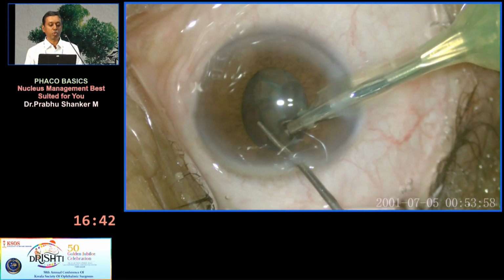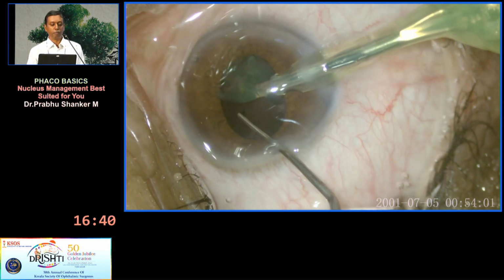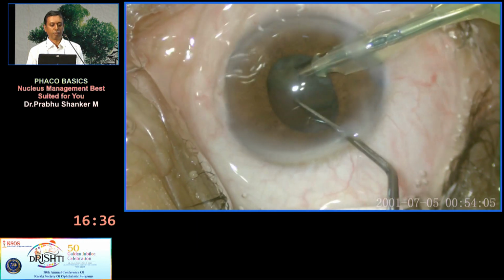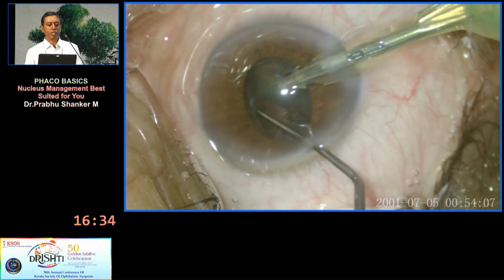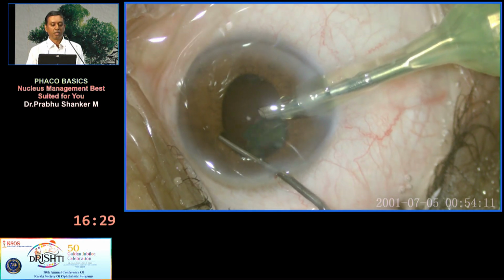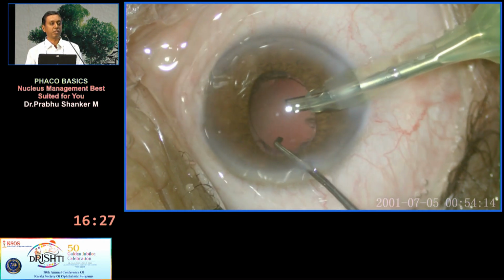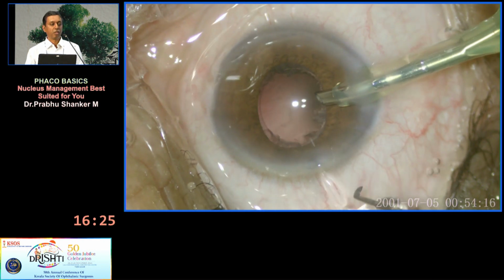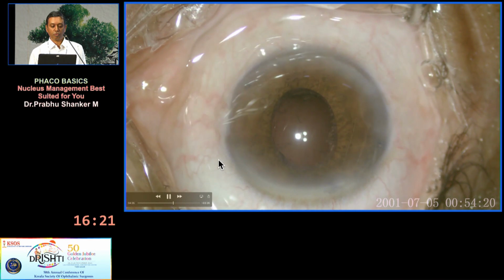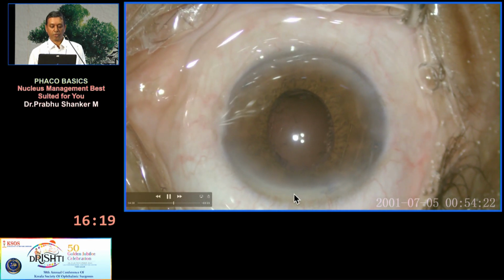So now the new machines, you don't need much power. Even 40 power, you can just manage the nucleus management. So always make sure when you're fragmenting the last nucleus, where all the PCRs occur, make sure your tip faces the iris or towards the corneal plane. That's how you can avoid the surge when you're doing the last bit of Phaco.